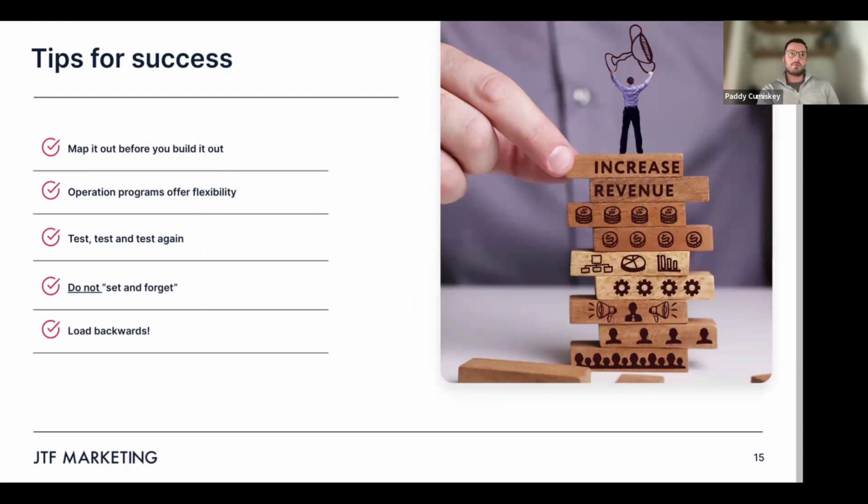So a couple of tips for success. I'll go through them and elaborate a little bit. Map it out before you build it out is a bit of a mantra that we all say at JTF. It's really easy to jump straight into the instance and start building this. We would encourage you not to. Map it out using those slides that I've just shown you, and it makes it that much easier. Make your mistakes on paper versus in Marketo, where it becomes really quite messy to try and unpick everything you've done. We like to use operational programs to build the revenue model.